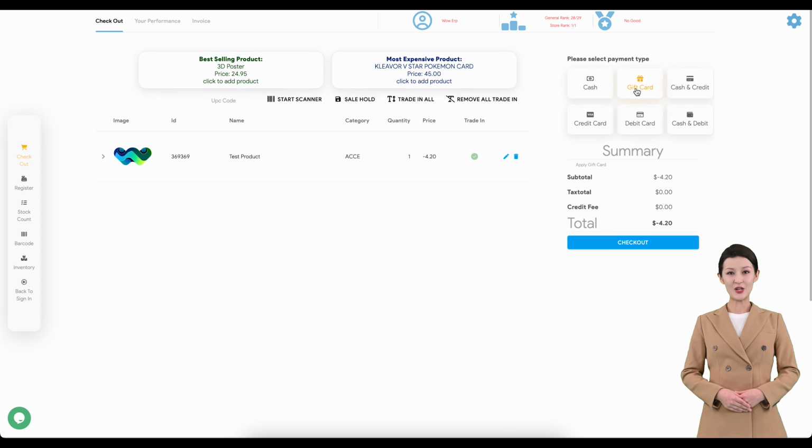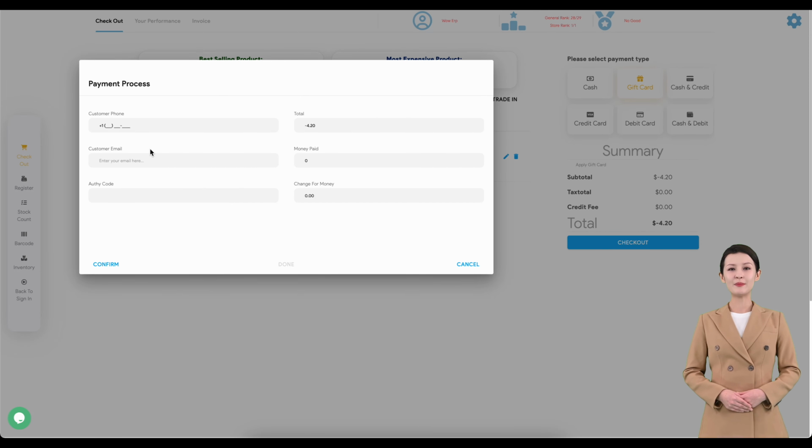On the mini screen that opens, first enter the customer's phone number or email address. If the payment method is gift card, you do not need to enter money paid. Finally, enter your Authy code and click Confirm and then Done.